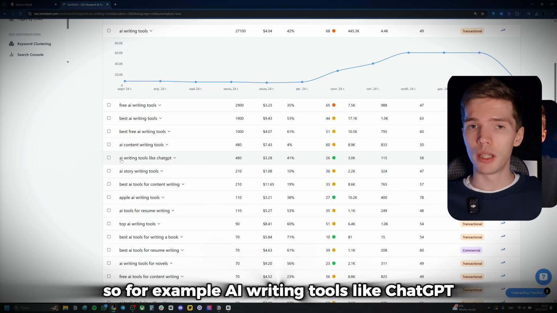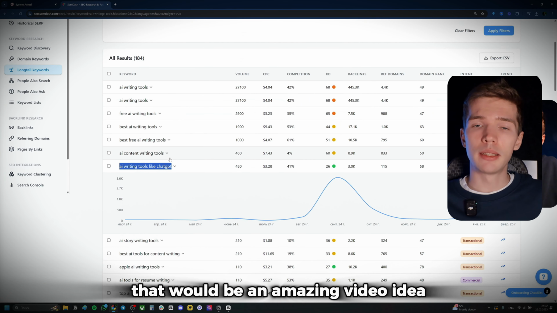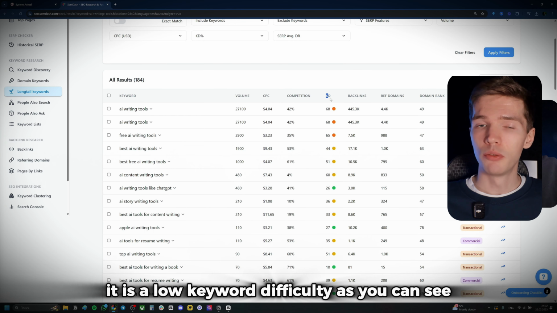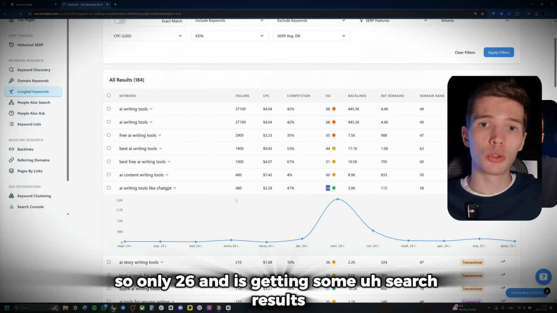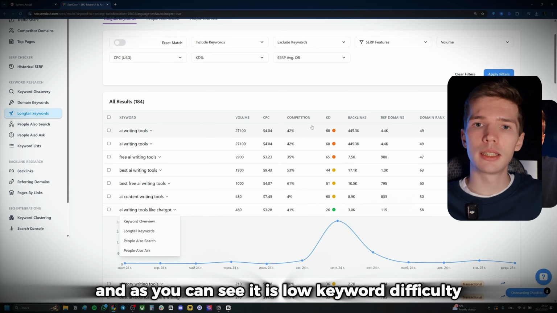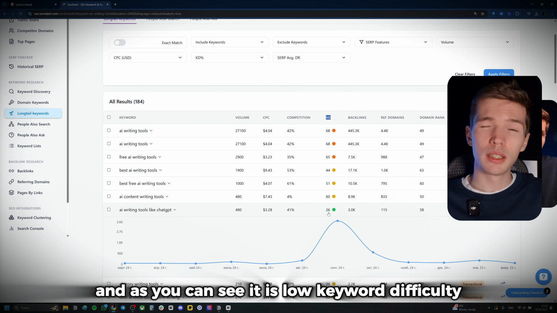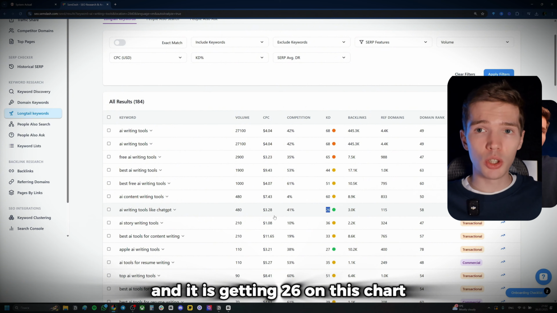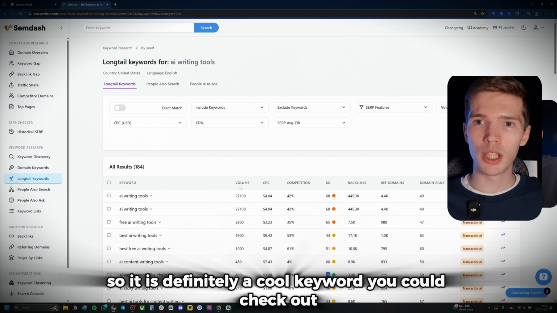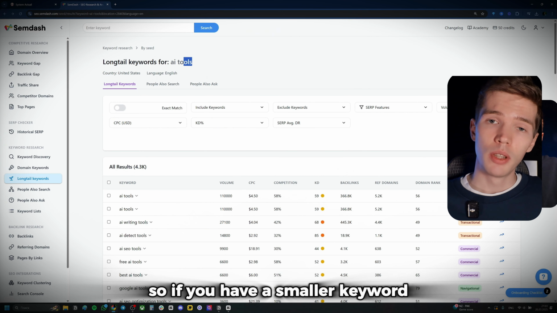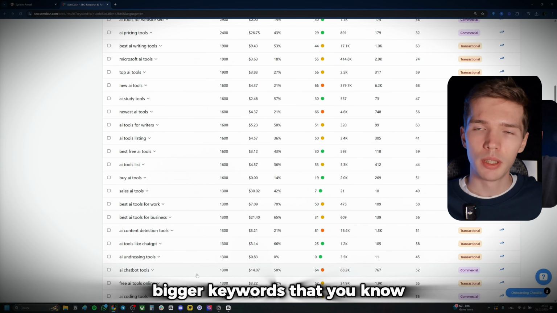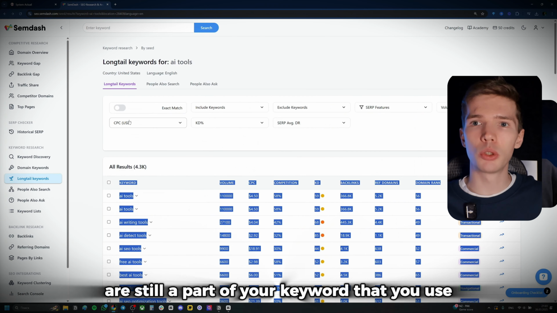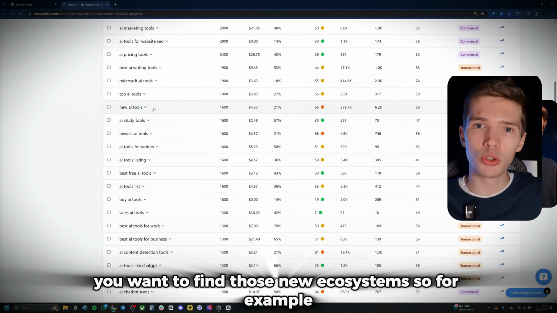So for example, AI writing tools like ChatGPT, that would be an amazing video idea. It is a low keyword difficulty, as you can see. So only 26 and is getting some search results. So why not test that keyword? And as you can see, it is low keyword difficulty and it is getting 26 on this chart. So it is definitely a cool keyword you could check out. So that's this feature wrapped up. So if you have a smaller keyword, for example, AI tools, and you want to just be aware of all these bigger keywords that are still a part of the keyword that you use, you want to find those new ecosystems.